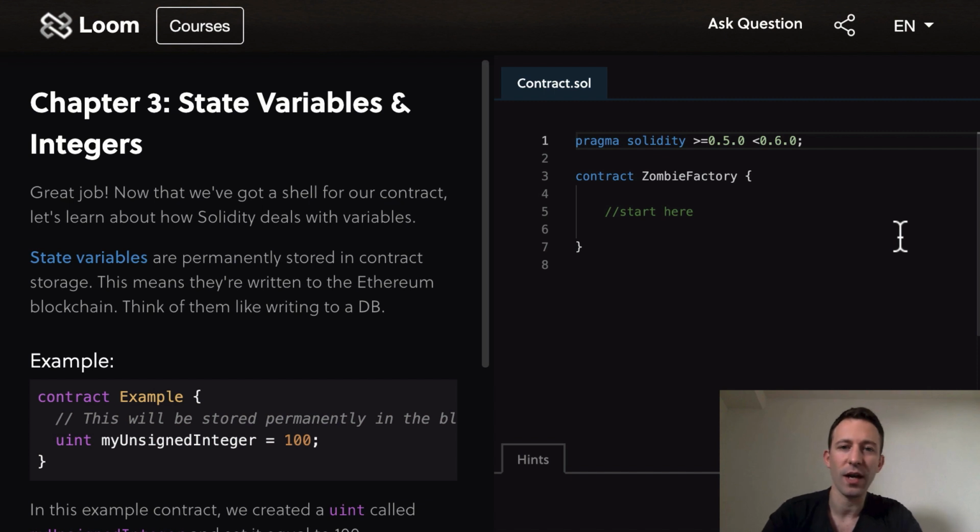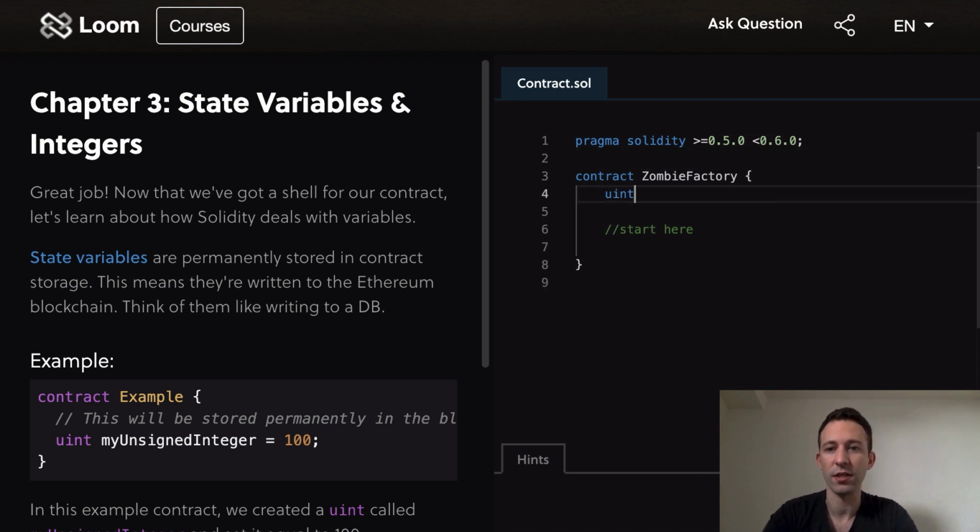Next, we're going to see what state variables are. So state variables allow you to store data in the blockchain. For example, you can store numbers or strings of characters. So for this lesson, we're going to focus on integers. So there are two types of integer in Solidity. There are unsigned integers. So these can only be positive. So 1, 2, 3, etc.